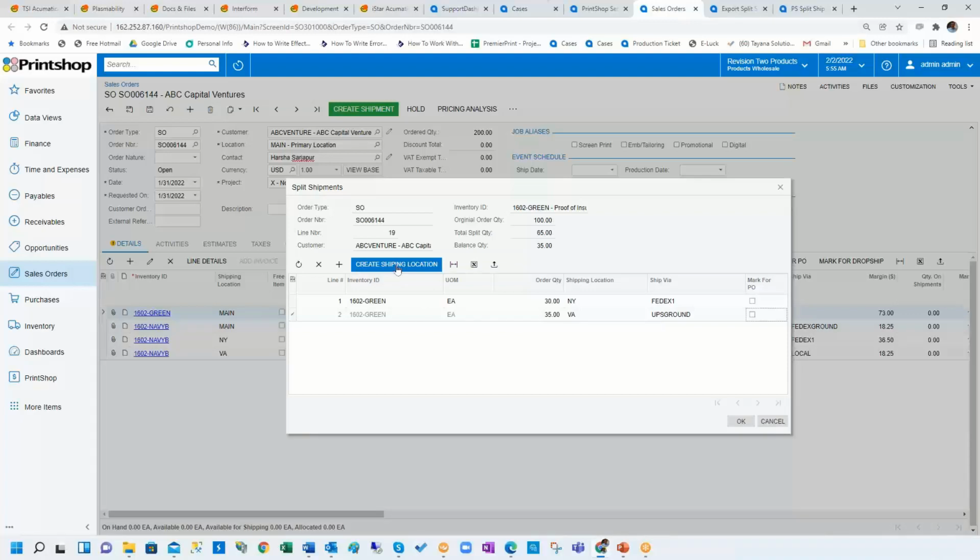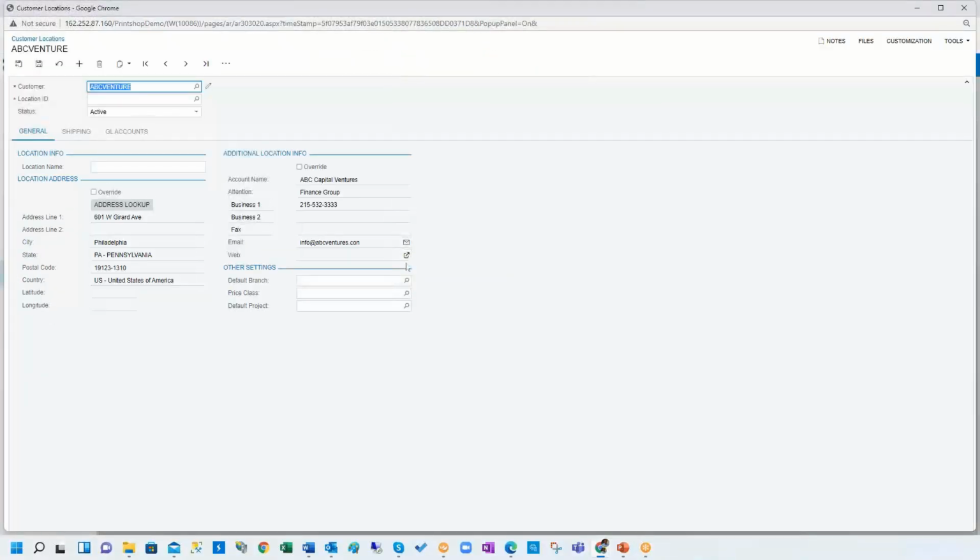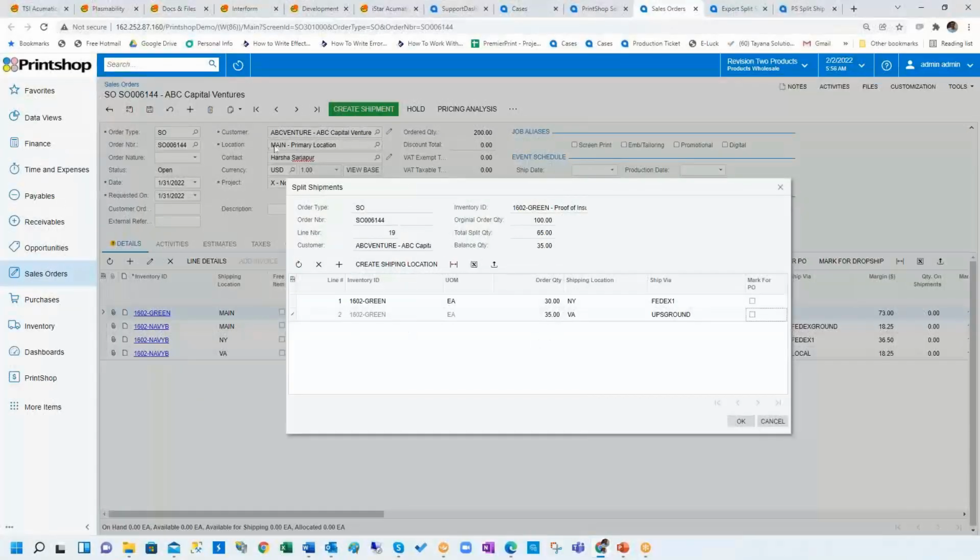And you also see functionality. Say, for example, a customer calls and you don't have the location created. You don't need to go into the customer profile to add additional shipping locations. You could use this create shipping location functionality, which will pull up the customer's location profile automatically, where you can enter the details and save. Upon saving the information, the system will create the location and it will allow you to select that specific location, and you could split it from here.